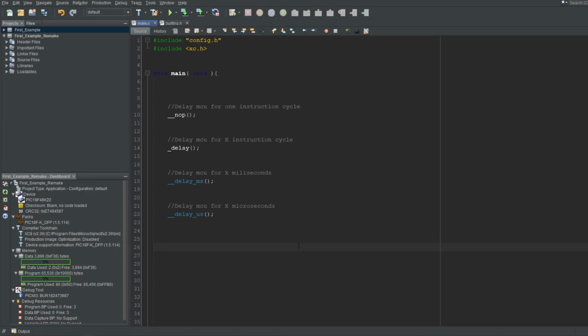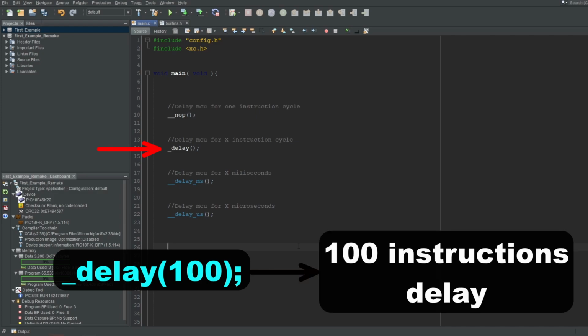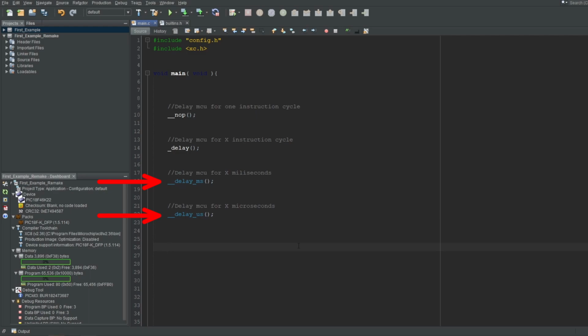These are all of the delay functions available to you. Let's go over them again for people who skipped to this part. The NOP function delays the microcontroller for 1 instruction cycle. The _delay function delays the microcontroller for X amount of instructions, which is the value you pass to it. So, _delay(100) would delay the microcontroller for 100 instructions. The next two are __delay_ms and __delay_us, which delay in terms of milliseconds and microseconds respectively.